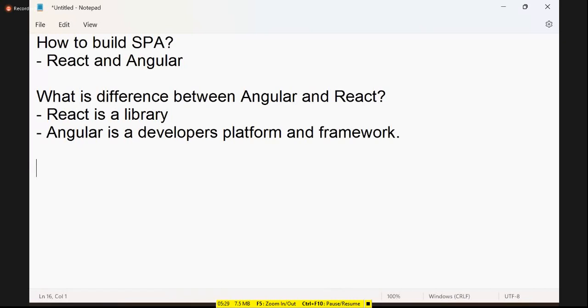If anyone asks what the difference between Angular and React is, the first point is that people know Angular as a framework and React as a library. Actually, people know Angular only as a framework, but it is more than a framework. It is a developer's platform. And React is just a library. Then what is the difference between library and framework?